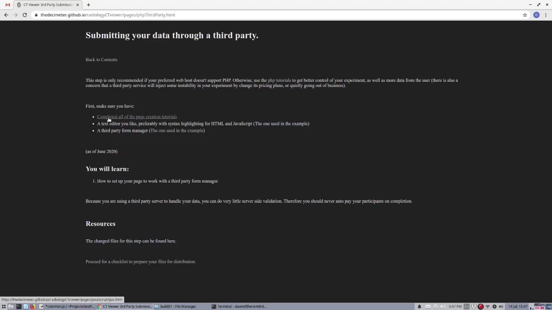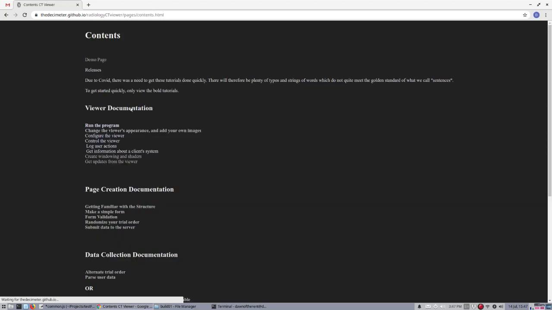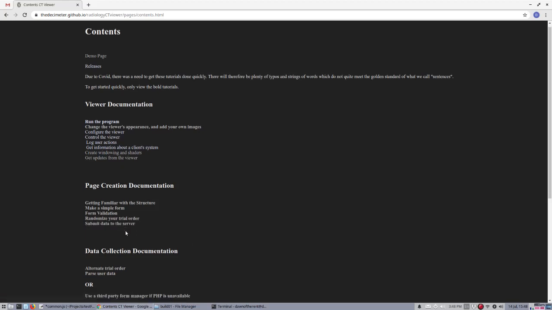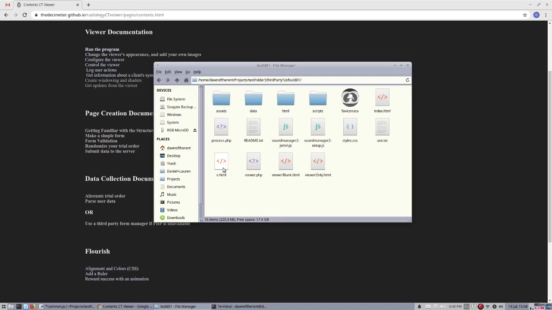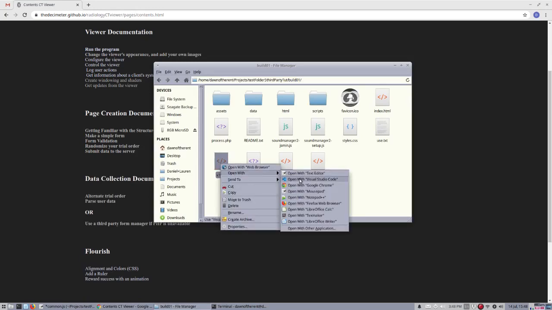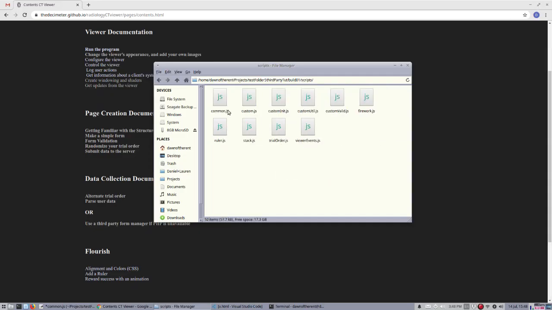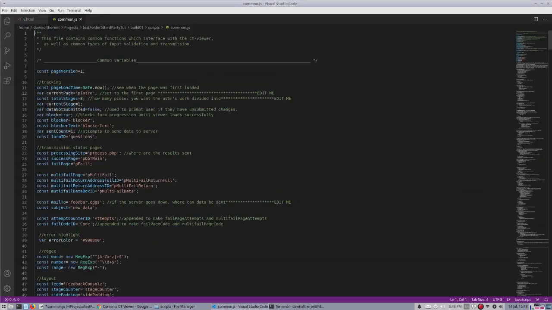Okay, so first, make sure you have actually done all of these page creation tutorials. Even the submit data to a server one will have a little bit of PHP in it, but you need to make sure that you're getting all of your data to the server first, and then we can look into using a third party. We will be editing v.html, so I'm going to open that. And we are also going to be editing common.js in the scripts folder.